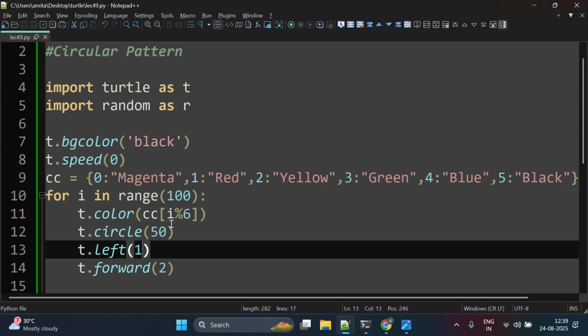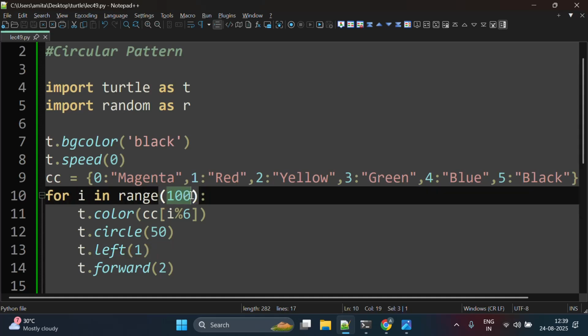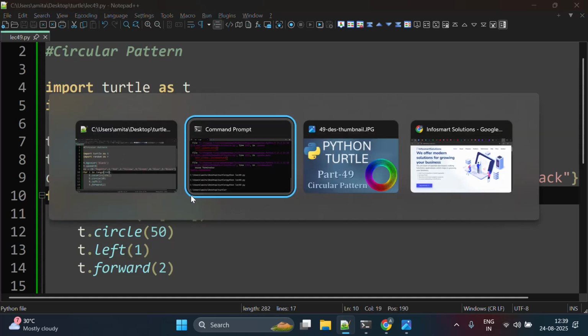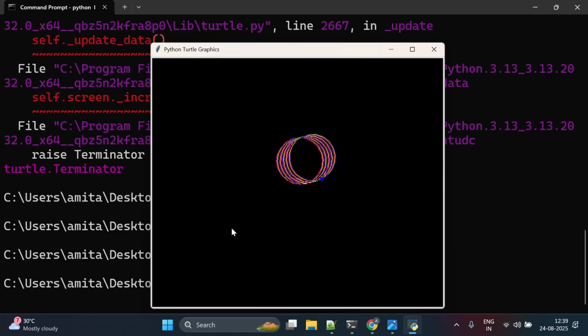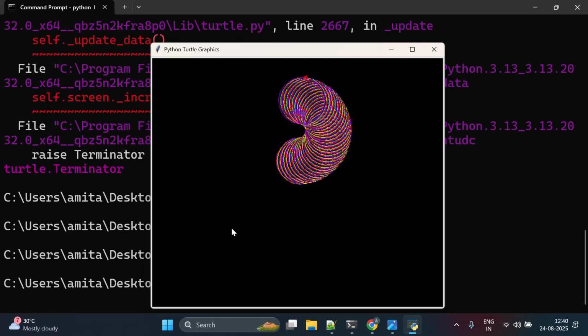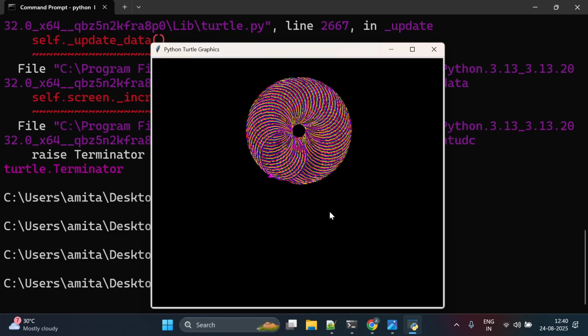To complete it, what we can do is we just have to increase this. So let's say if we write 360 and then we run, so it's going on and on with different colors as you said. It might give a better result then. So you can see a circular pattern is going to form, and after this we'll make another pattern. So a circular pattern is formed.